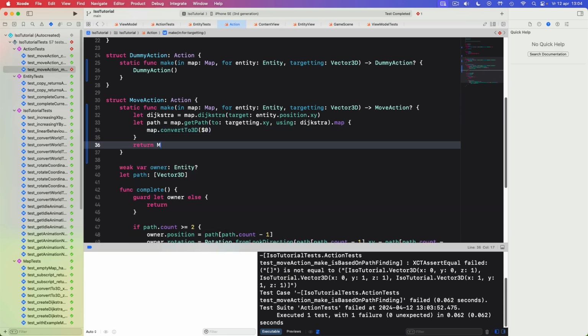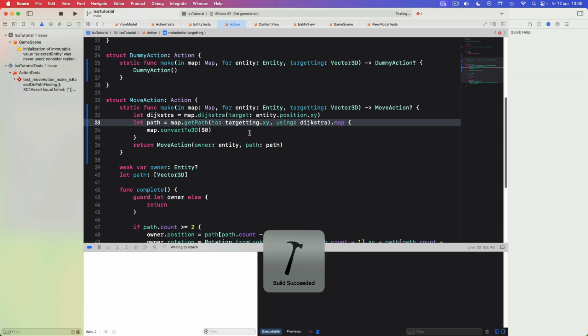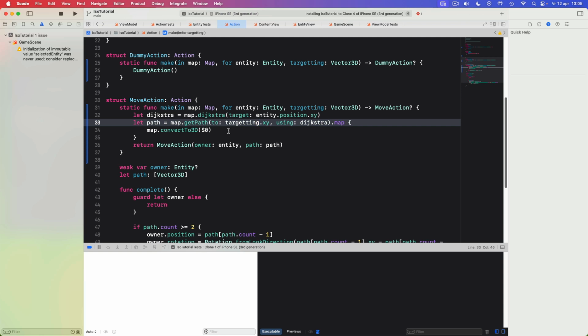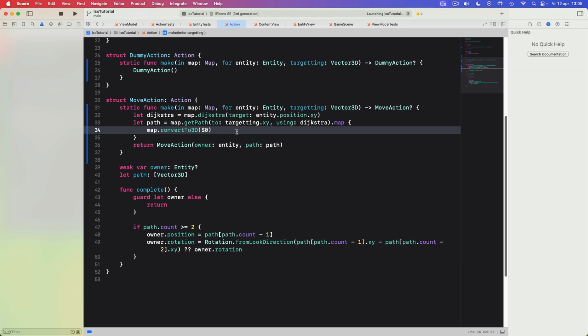and then return a move action that actually contains the owner, that's our entity, and the path that we calculated. And let's run the test again. Okay, test passes. Let's see what this does for our game so far.